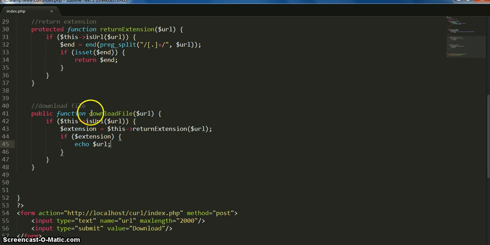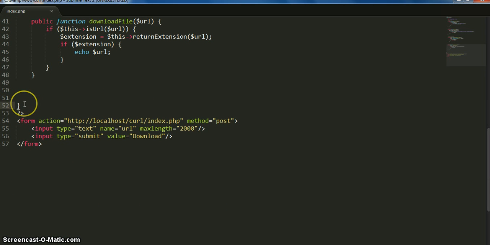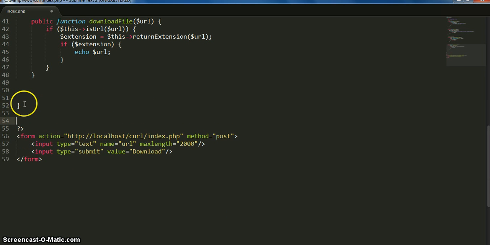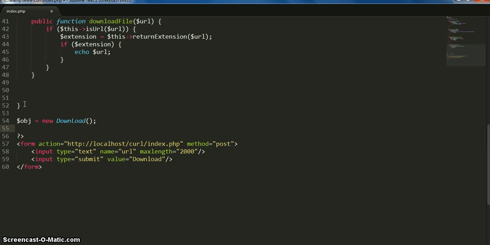Okay, so let's copy this method here. We're going to call this method outside the class. So first of all, let's create an object of this download class. So we're going to say obj equals to new download. Okay, so that's our object of this download class.